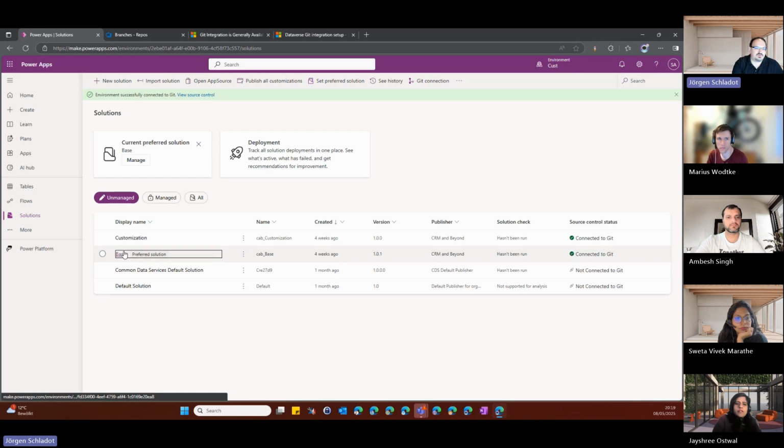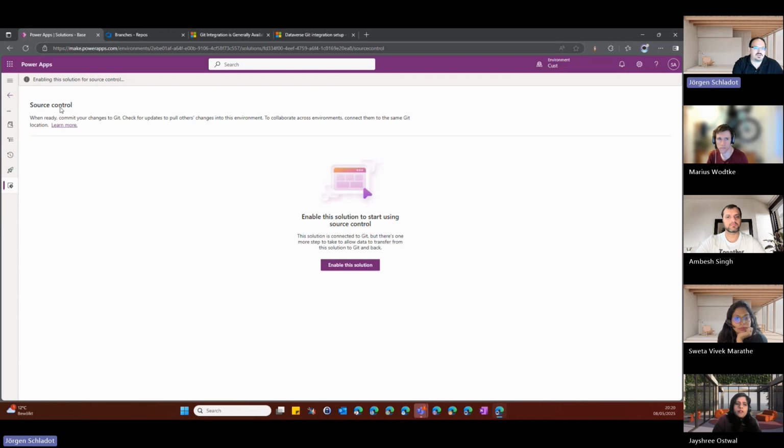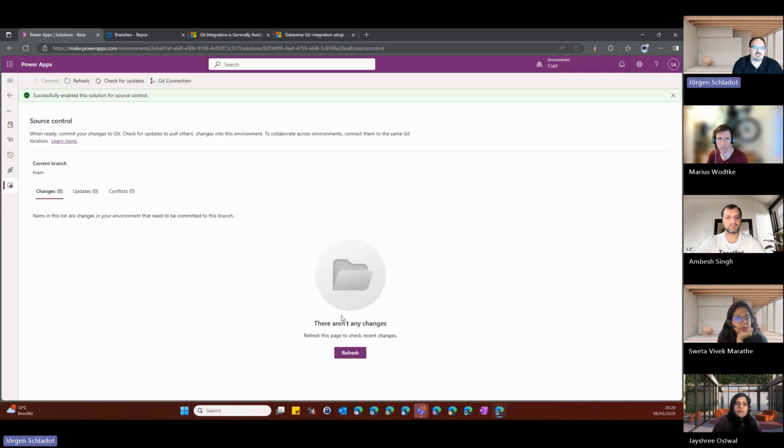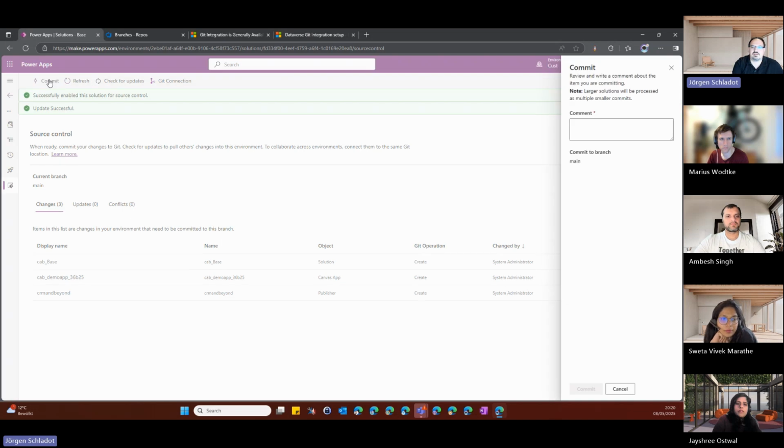So I can then go to my solution, and at the bottom, I will now have my source control. Directly as I have selected the environment, the unmanaged solutions will be enabled for source control. Then I can check for updates, and I will see that there are some features inside this solution that I can commit directly to my repository, add a description and click on commit. So that's the one benefit.